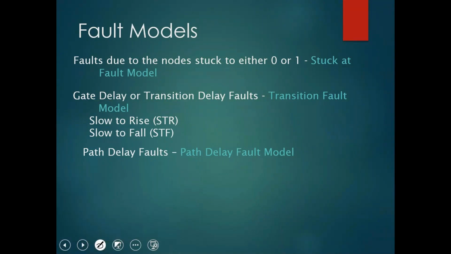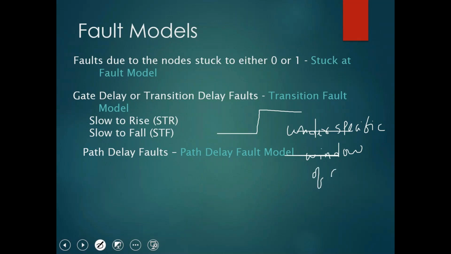Sir, I have a doubt. Yeah, tell me. Sir, this slow to rise and slow to fall fault, is it equivalent to rise time and fall time only? That is true, rise time and fall time of the signal, absolutely, but there is a specific condition: the rise time and fall time under a specific window of condition. So we call that slow to rise.